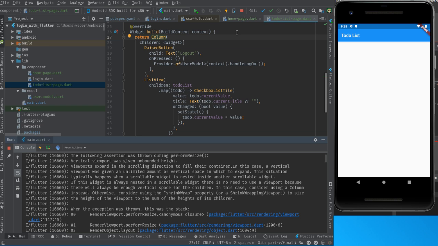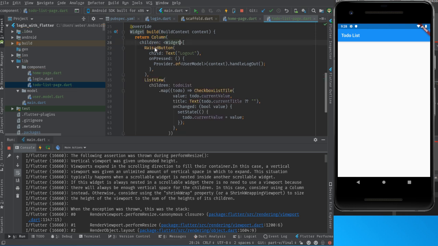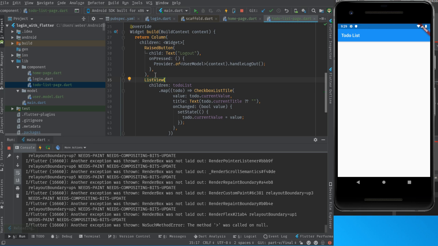Is a container not scrollable? I don't know, but what we can try is this. And get rid of that column widget. Wait. Column is infinity. The raised button is there. And what we can do with that list view, is there something else like a container with it? No, but it should be a list view, I think. But that button makes no sense right now.